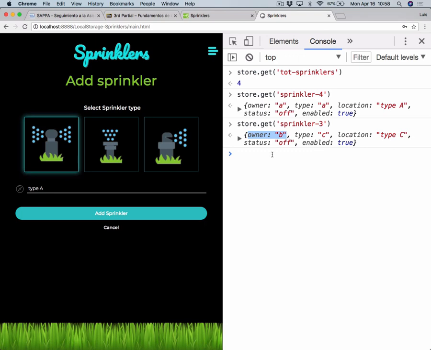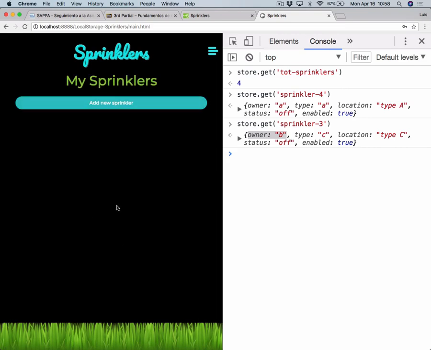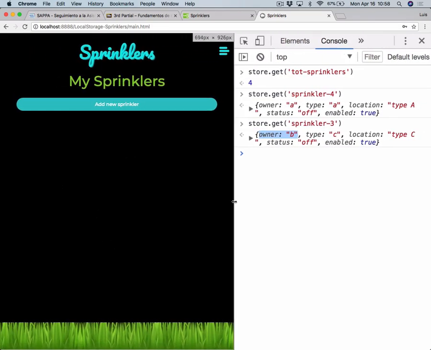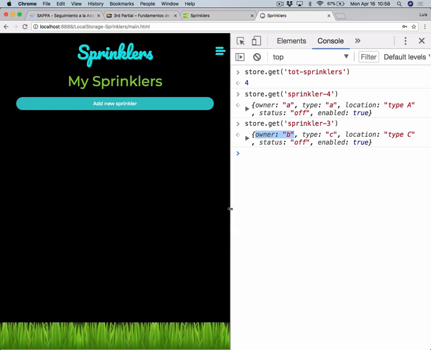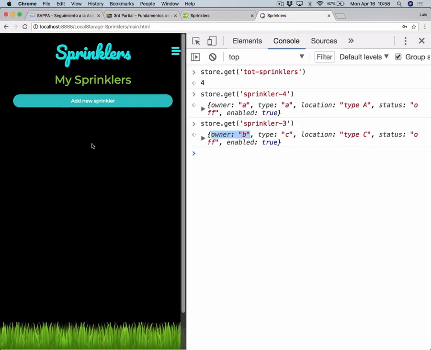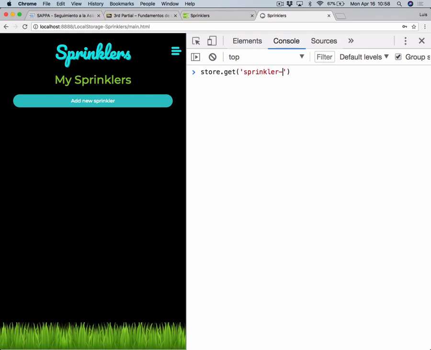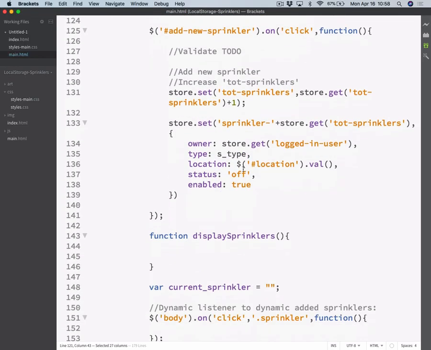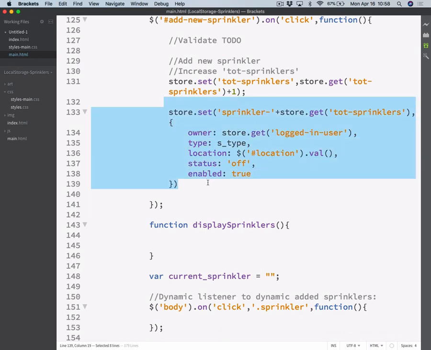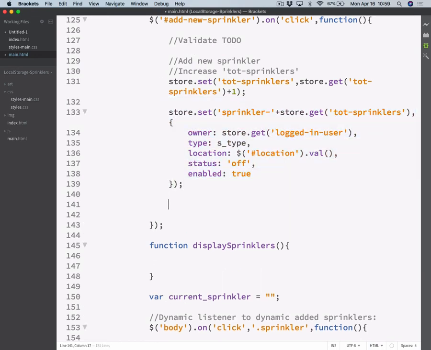Okay? So after adding a sprinkler, probably I would like to go back to this screen and just show all the... here I have a CSS problem, but it doesn't really matter. And I would like to show all the sprinklers to the user, because this user A already has a sprinkler, which is this one, but I'm still not able to see it here, even though it exists, okay? So probably the next thing I want to do after adding a new sprinkler is something like go back to the main page or main screen and display the sprinklers, right?